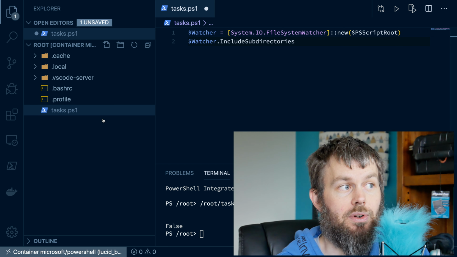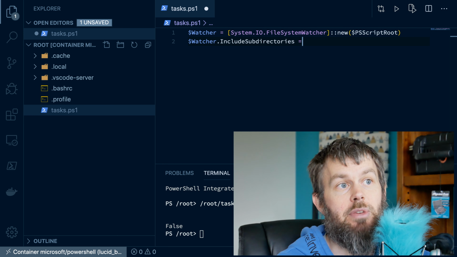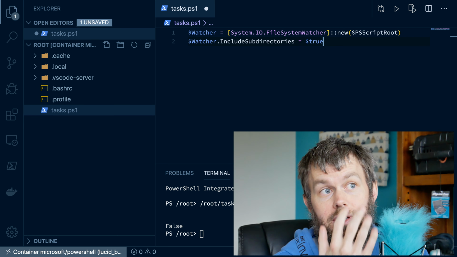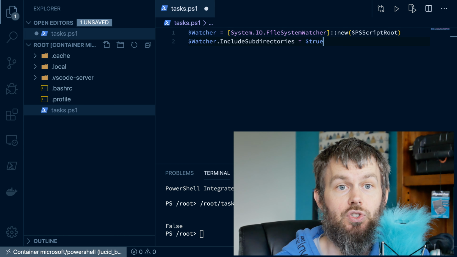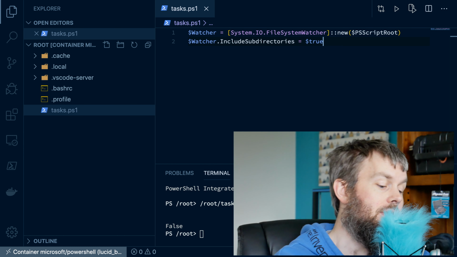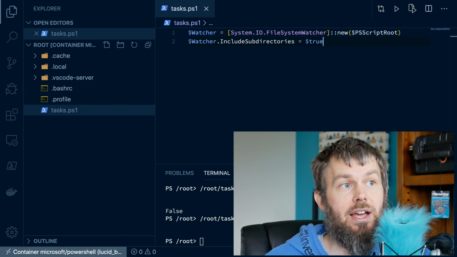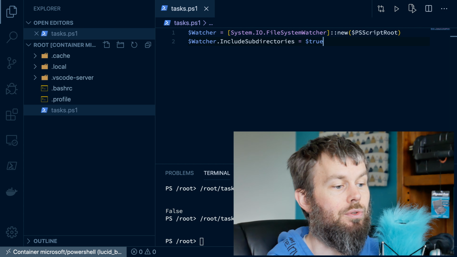So if you want to watch your entire project directory for your software project, then you want to make sure that you actually change that property to true by using the equal sign, $true. So now we've got that. So if we run that, we have a watcher, and we've set IncludeSubdirectories to true.